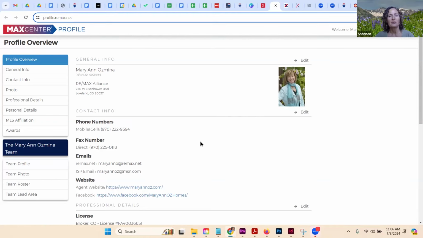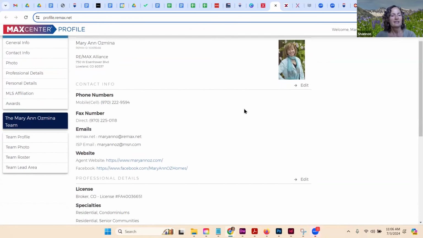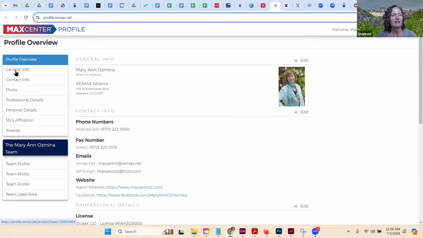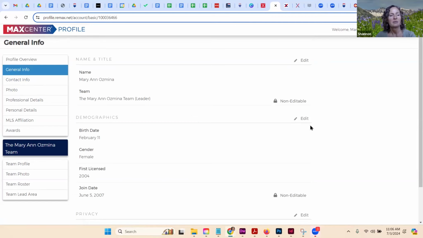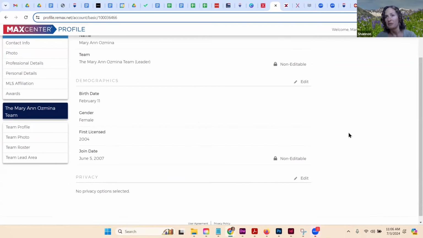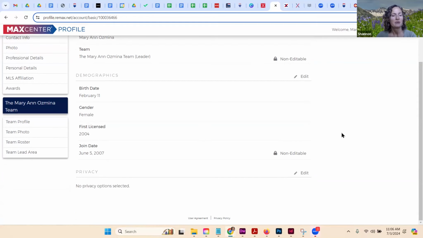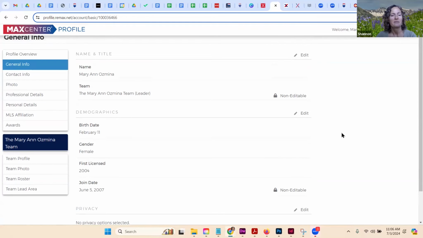So when you first log in here, you're going to see all of your information. There's some different sections on the left here. And you'll see there's edit buttons on the right. So the first thing that I want to cover is, we're just going to go through each of these sections on the left here. But in general info, you can see your name, your team name if you belong to a team, birth date, all kinds of information.